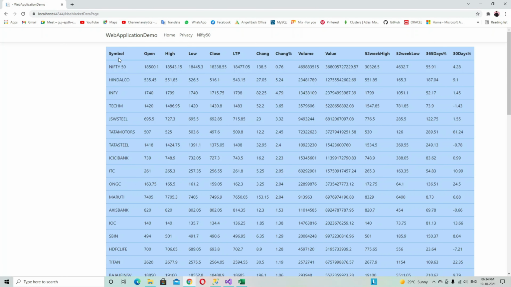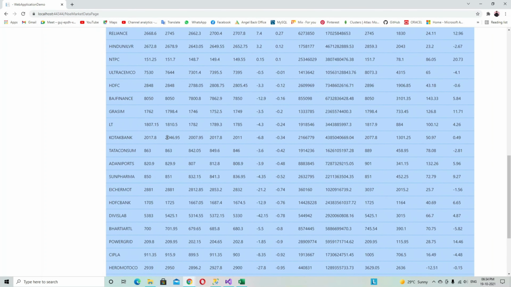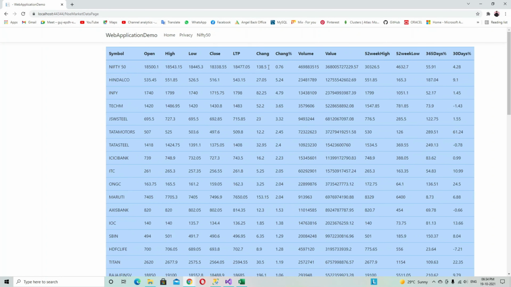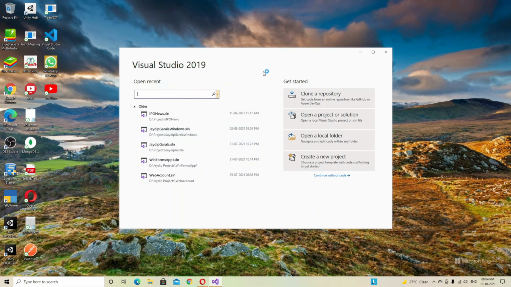In today's video, we will be looking at how we can use Entity Framework database first approach to fetch data in an ASP.NET Core Razor web application. This is the .NET 5 version, and it has some wonderful features. So let's start Visual Studio and start developing our code.